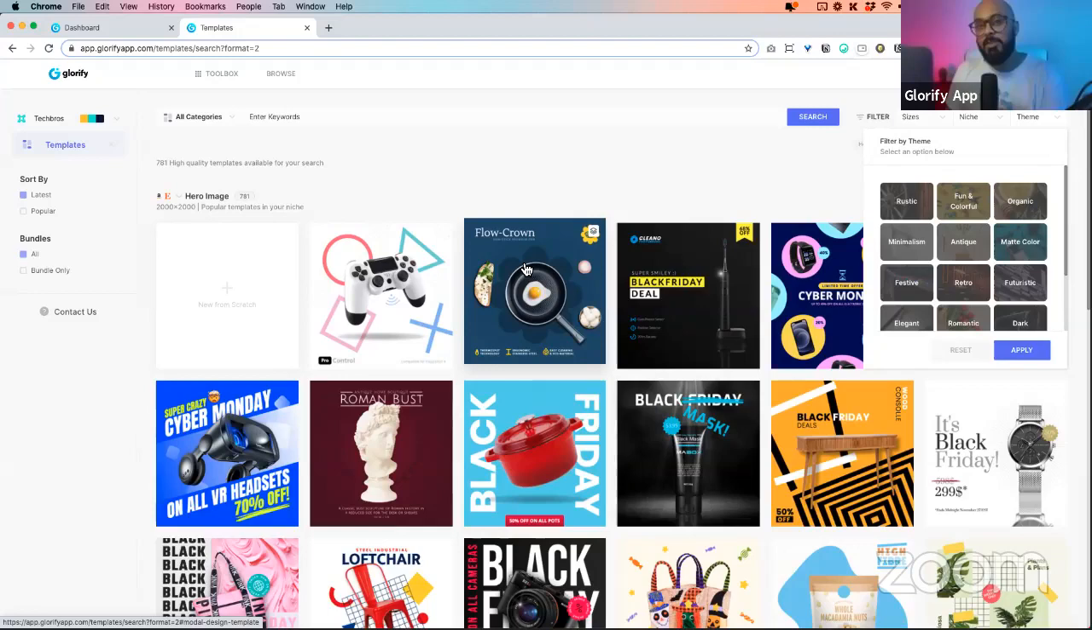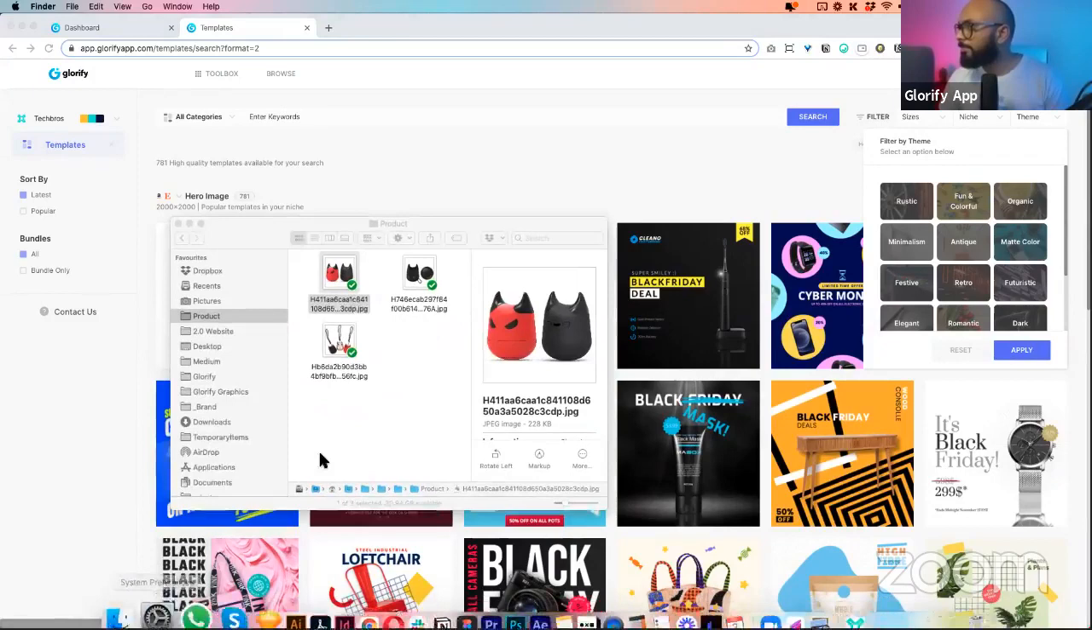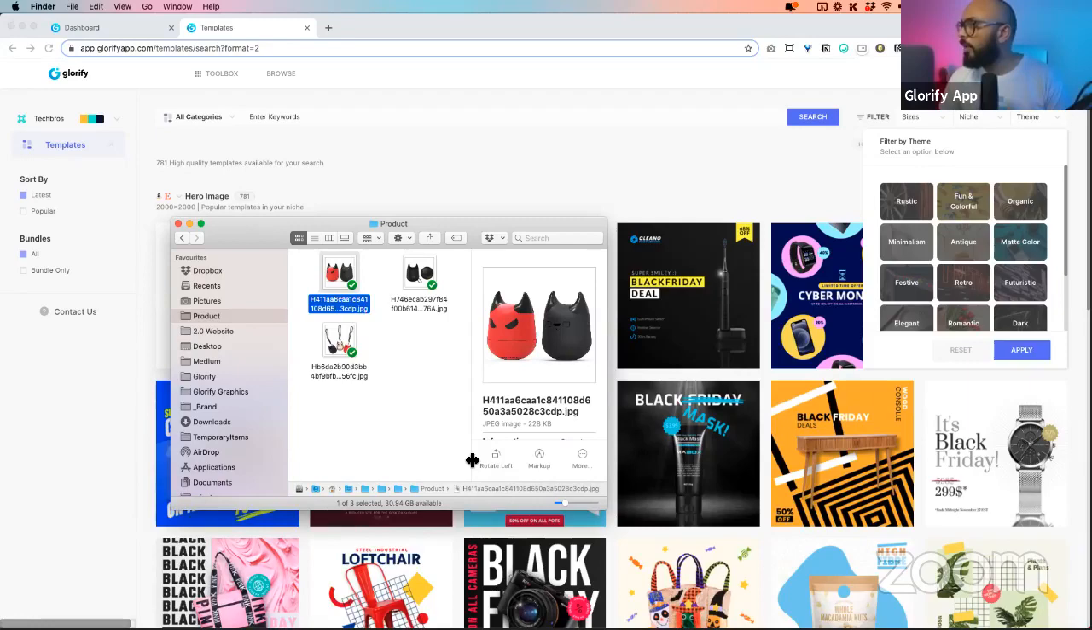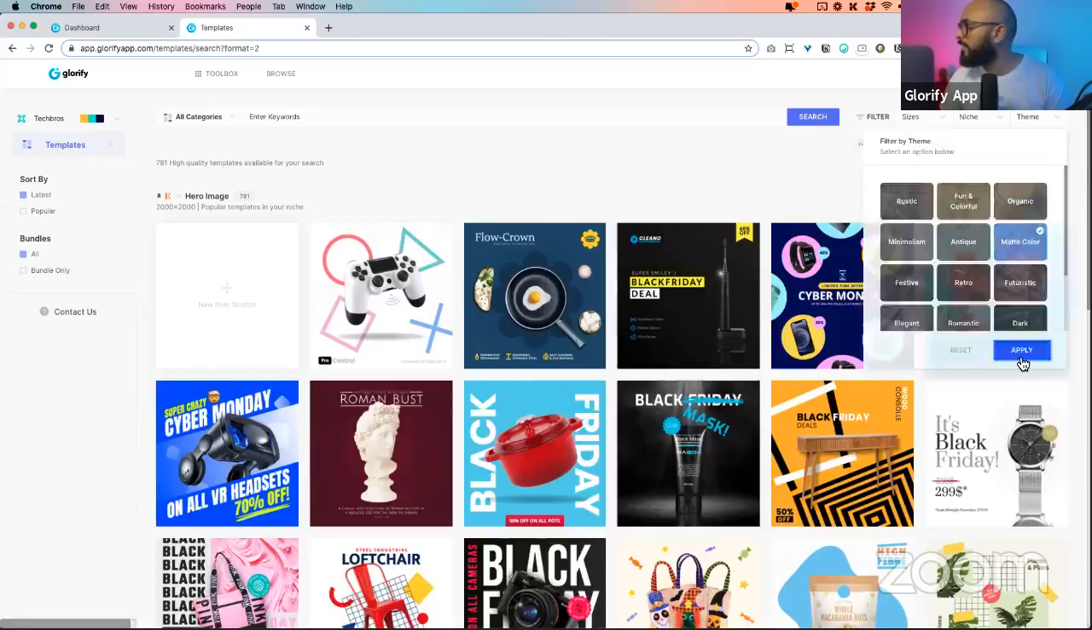Now, looking at my product, this little Devil May Cry type speaker, it's got a very matte look. So when I looked for a template before, I used matte color and I found the perfect template for it. A lot of these could work, but in particular, this one looks pretty cool.